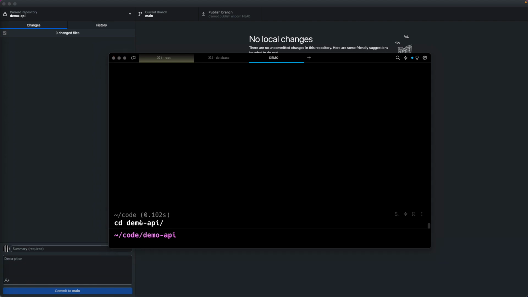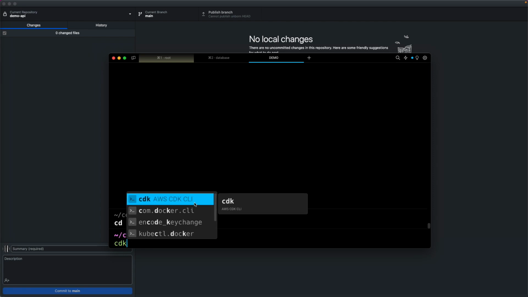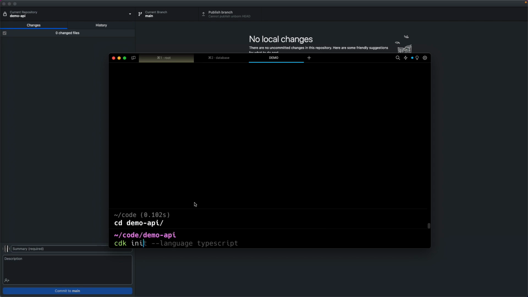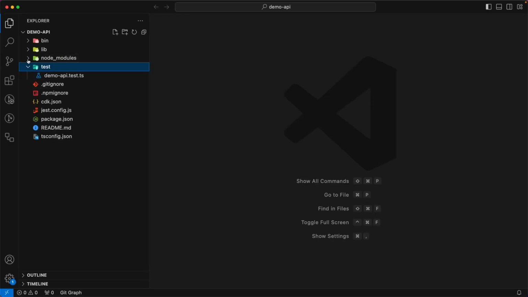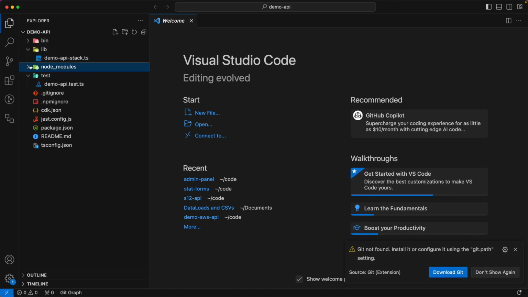So now what we're going to do is initiate a new CDK project in TypeScript. So cdk init, language TypeScript is going to go ahead and make everything. And if we go into Visual Studio Code, there we go. So it's making all the files now to initiate the project.